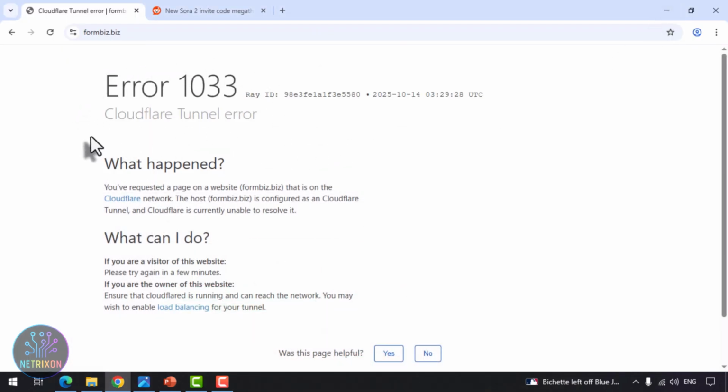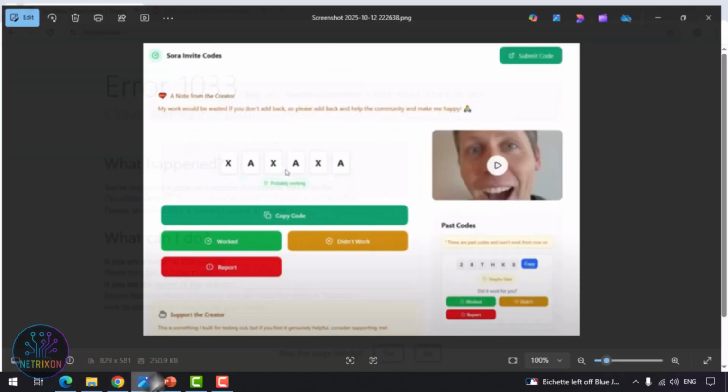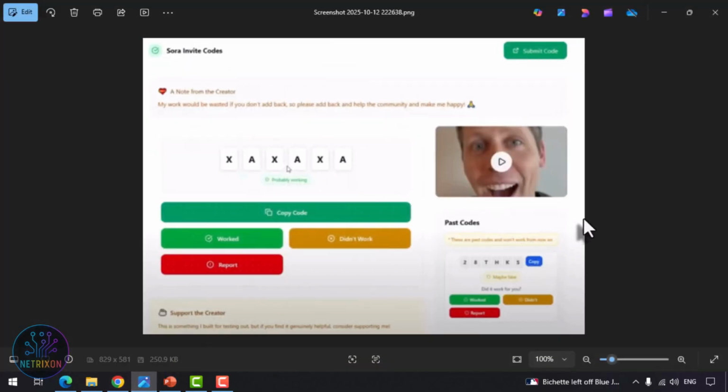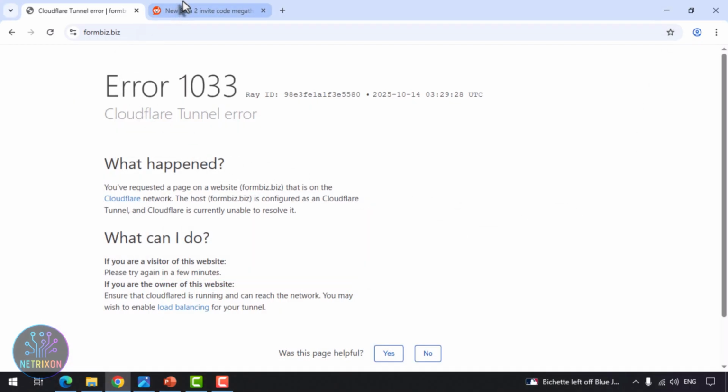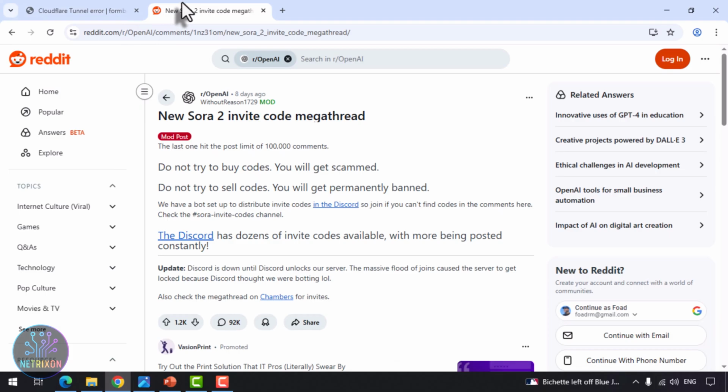However, right now, the website is having a temporary technical issue, and because the demand for Sora 2 is extremely high, many of the codes you see there are already used or invalid. So once it's back to normal, you might need to test several codes before finding one that still works. If you can't get a working code there, the next best place to look is Reddit.